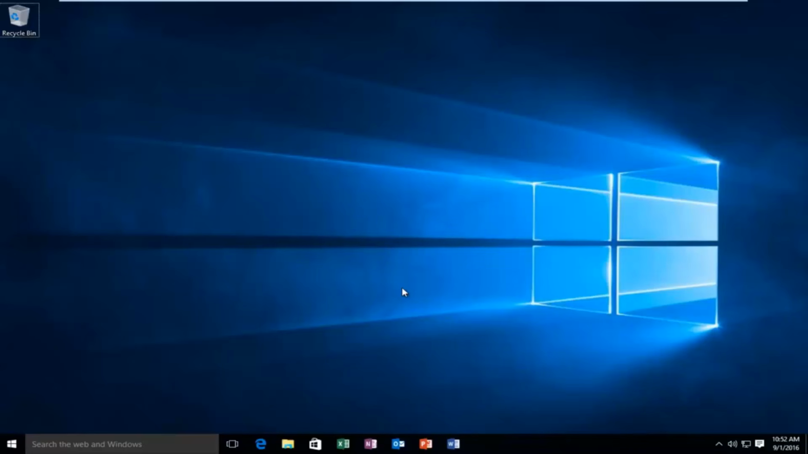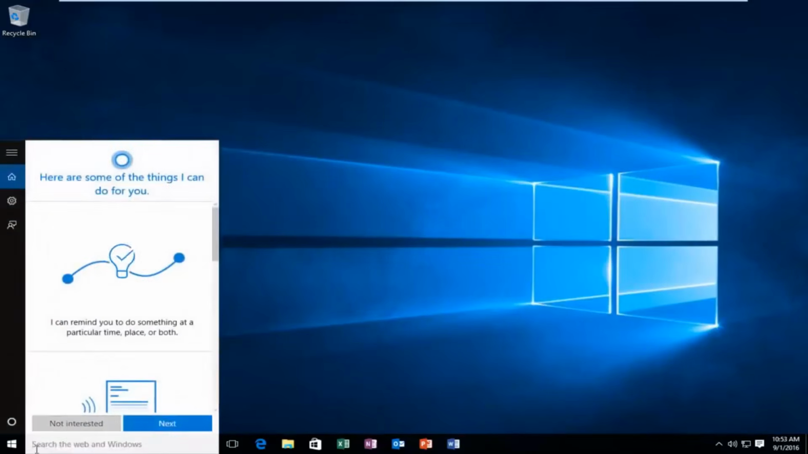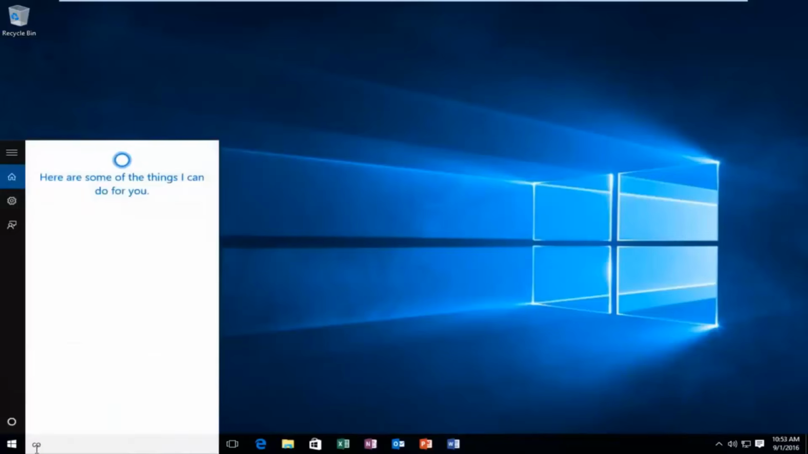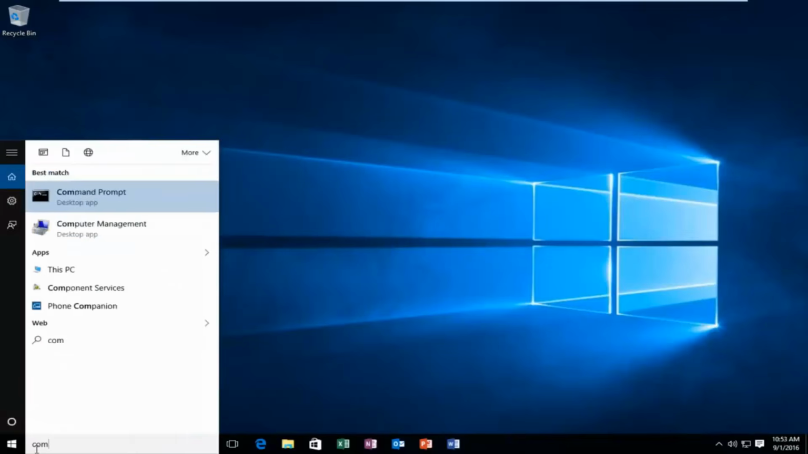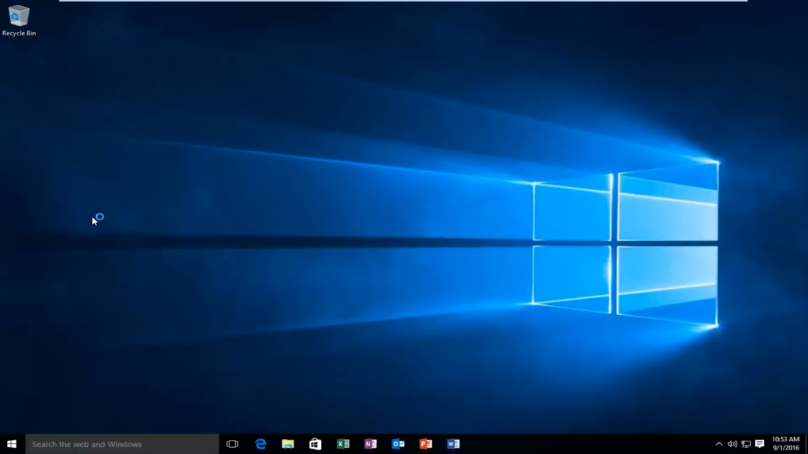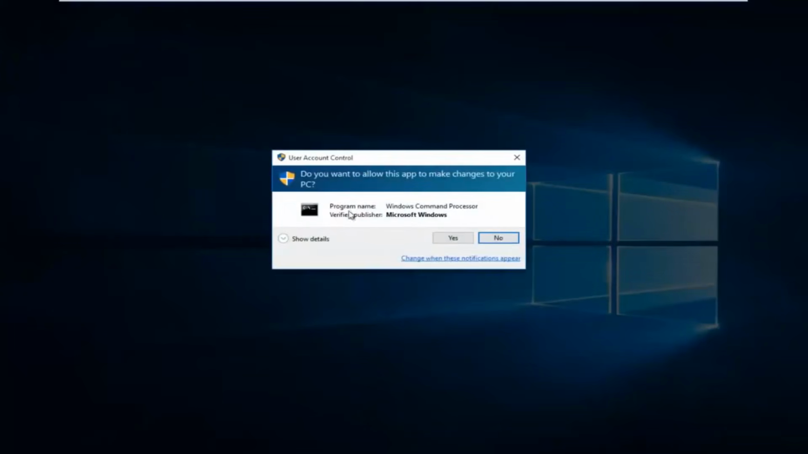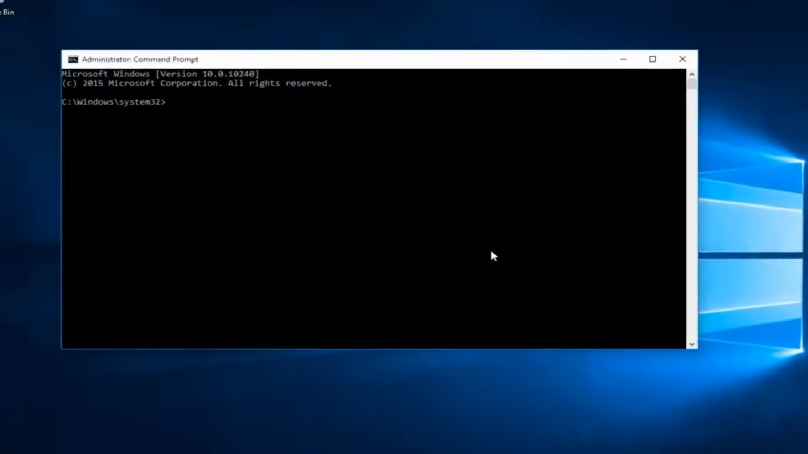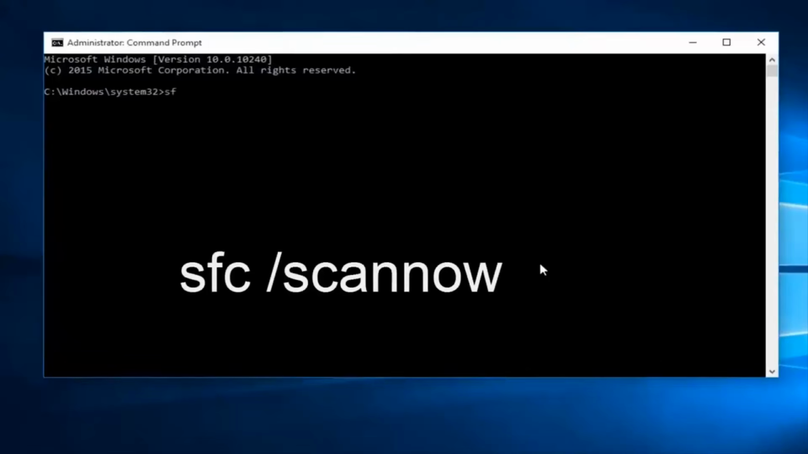So in order to launch the SFC scanner, what we want to do is head over to our search, type in command prompt, right click on it, and then left click on run as administrator. When you get this user account control window, just select yes. Now what you want to type in is sfc /scannow, and then click on the enter key.